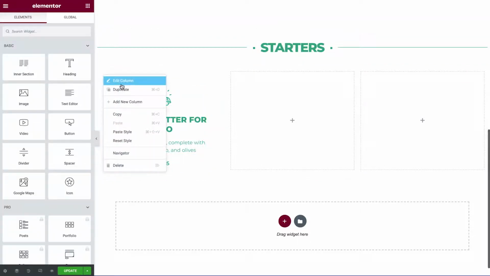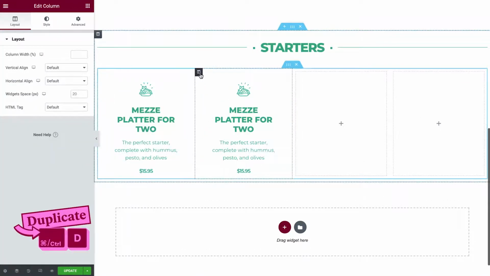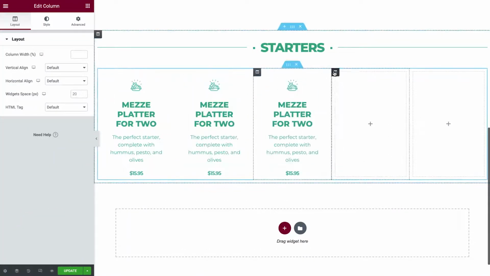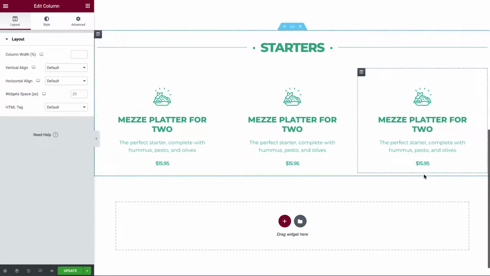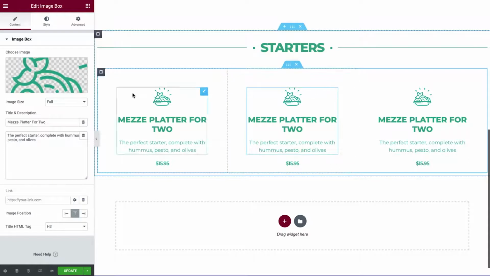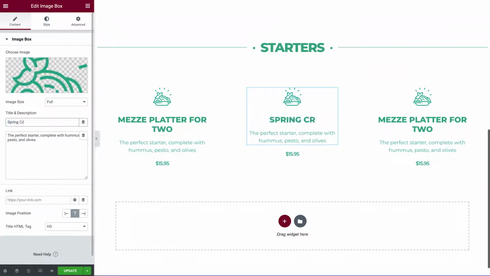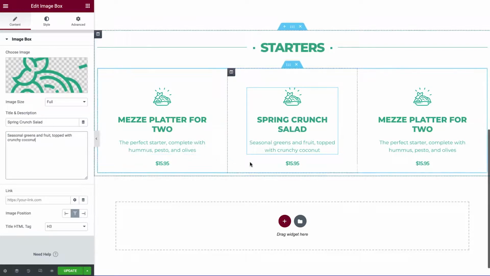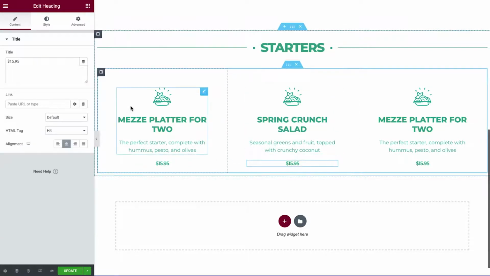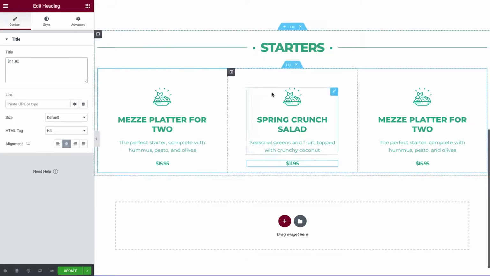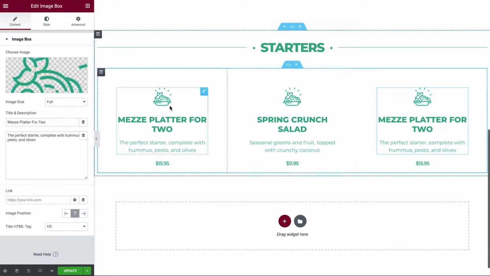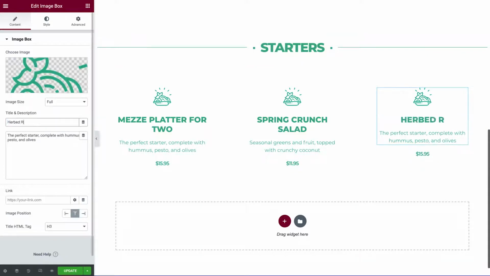Now we'll continue by duplicating the column twice and deleting the extra columns. Click on the image box, replace the title and text. Click on the price and change its content as well. Great! Repeat this one last time for the third section.